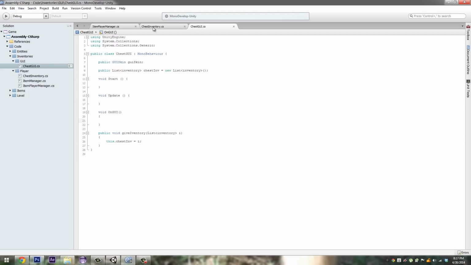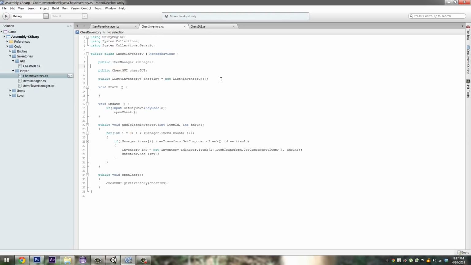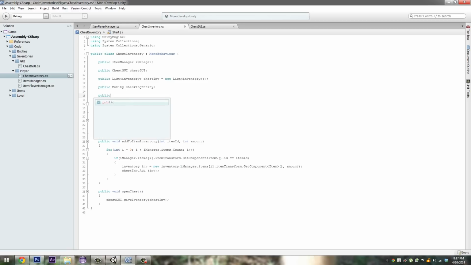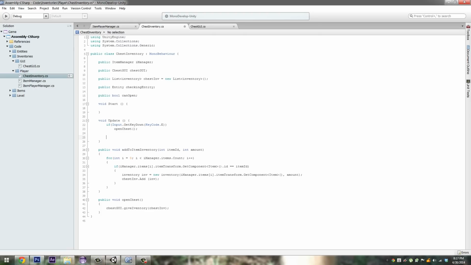So if we go into chest inventory, we'll have our public player here. So we'll just get a public entity, checking entity, and we'll have an update. So public bool, we need a public bool here, can open, and I'll explain what we're going to do with this in a sec once I've written it out.